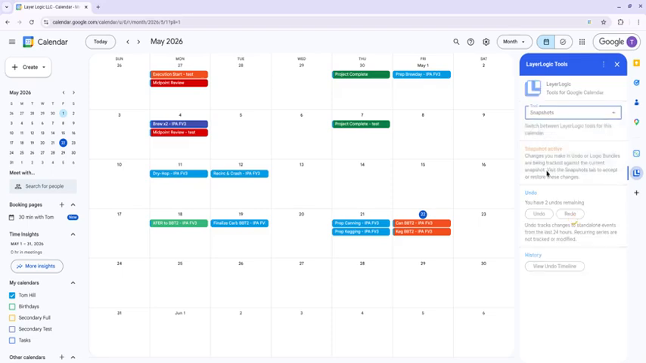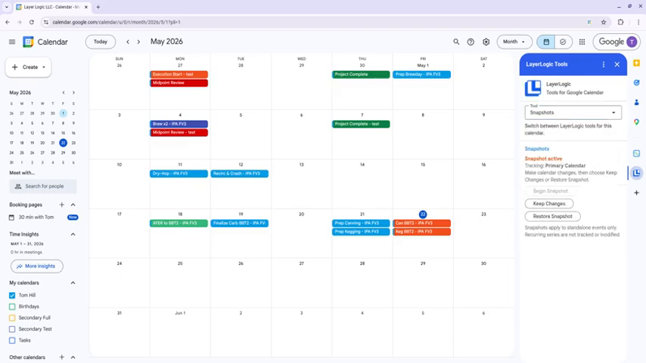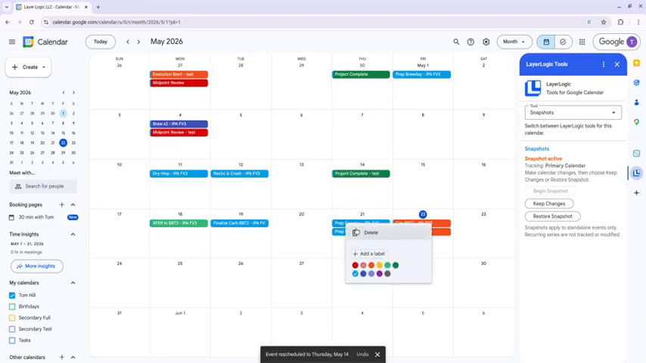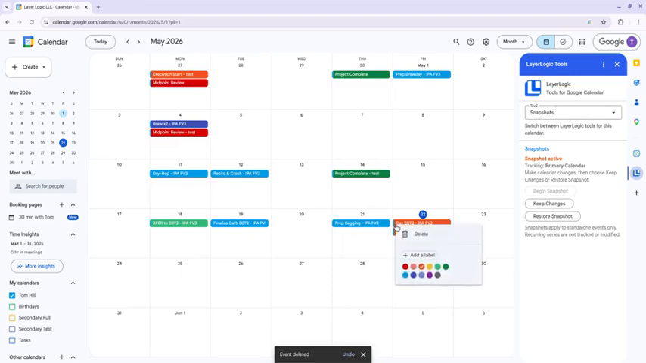Logic bundles can be added. Snapshot will be tracking all of those activities. Here we'll move an event again. We can delete an event and maybe we'll change a color.